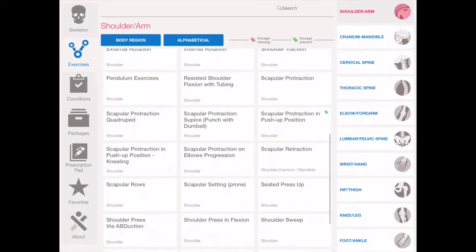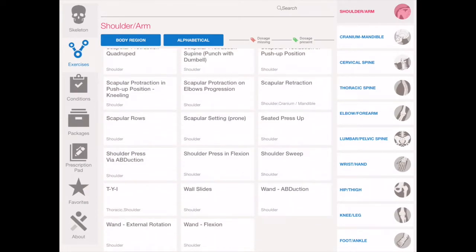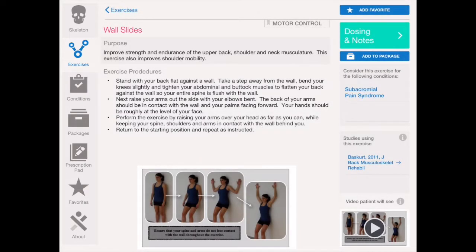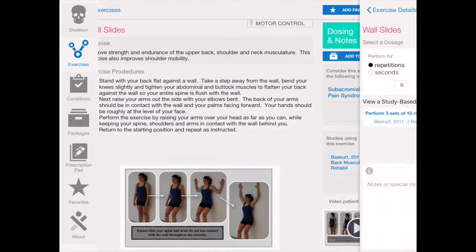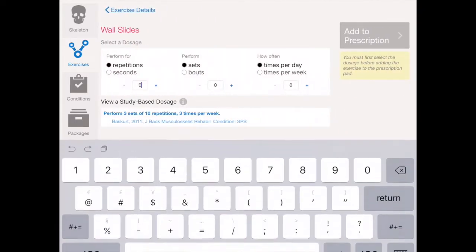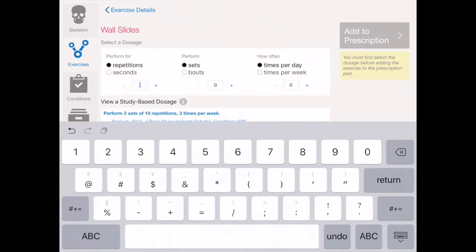Let's say I do one more. How about wall slides, more for the periscapular exercises. Again, we have our picture, we have our video if we wanted to view that. Add some dosing and notes for this. Repetitions, 12 repetitions. Let's do 3 sets. Let's do this once a day.